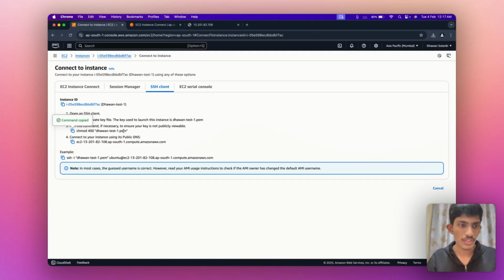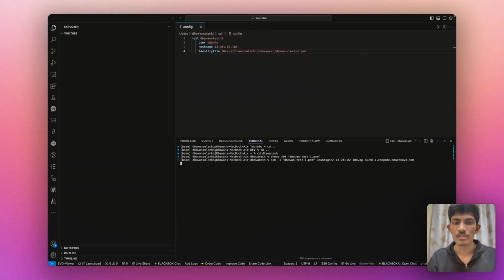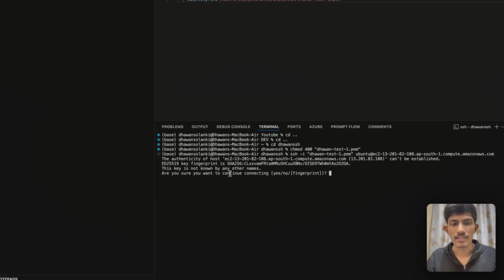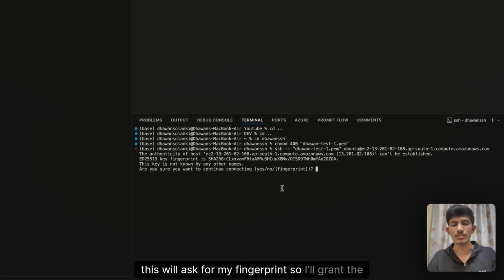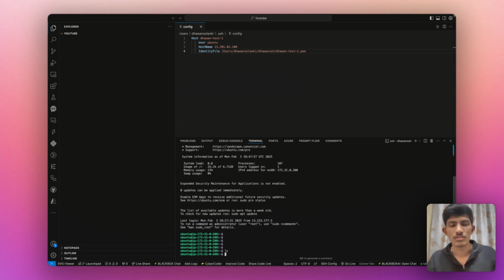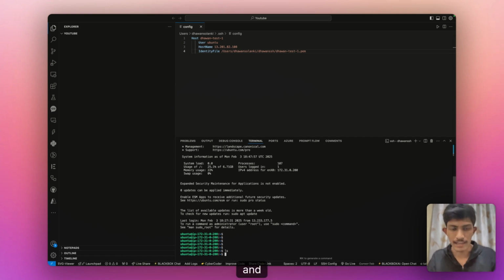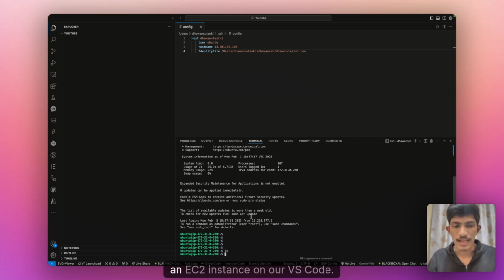Okay, once this is done, I'll copy the ssh command and paste it over here, and it will ask about the fingerprint, so I'll grant the permission, yes. Once this is done, yeah, we are good to go. We have connected successfully to the server, and that's how we can connect an EC2 instance to our VS Code.